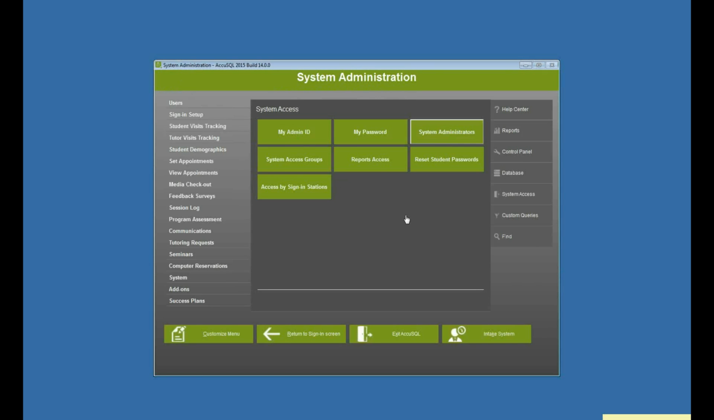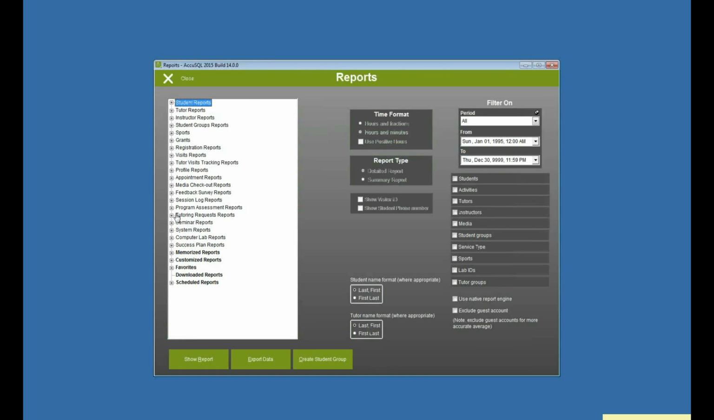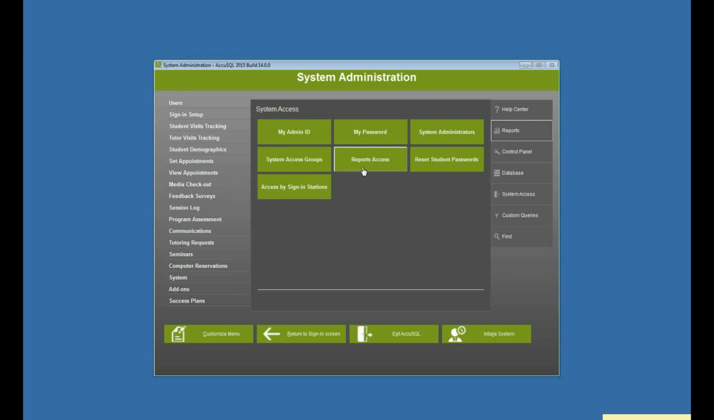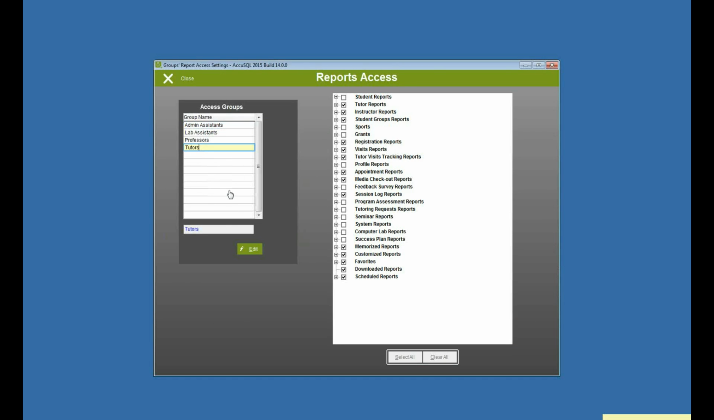Not only that, we can also do the same thing with reports access. So here's all of my reports. However, for my tutors group, you can see I've got a lot fewer reports that my tutors can run. So when they log in and pick reports, they'll get exactly the reports that I tell the tutors, or professors or lab assistants, that they can get to.